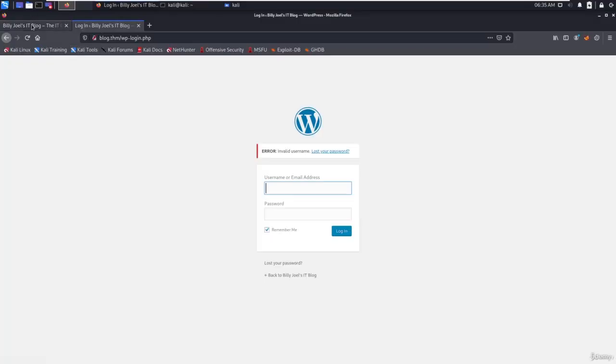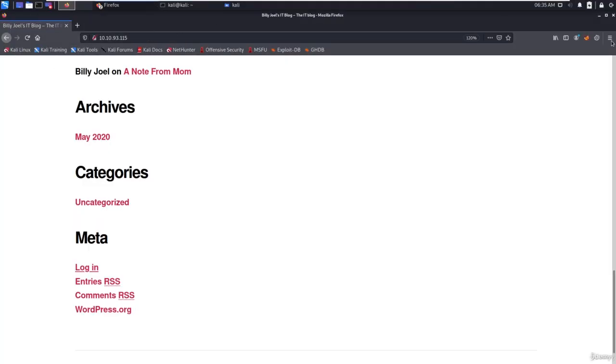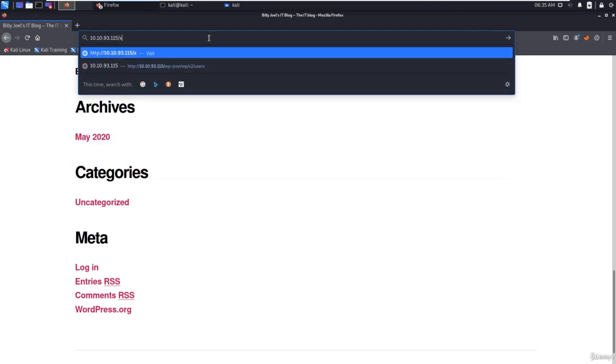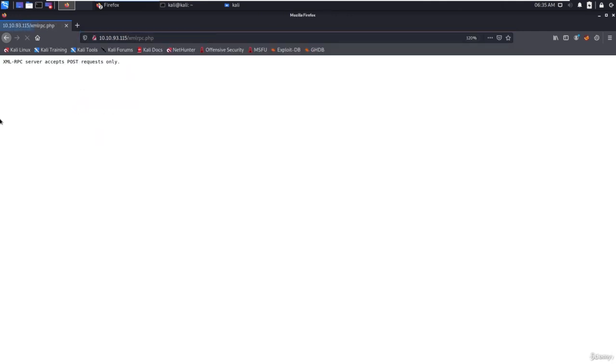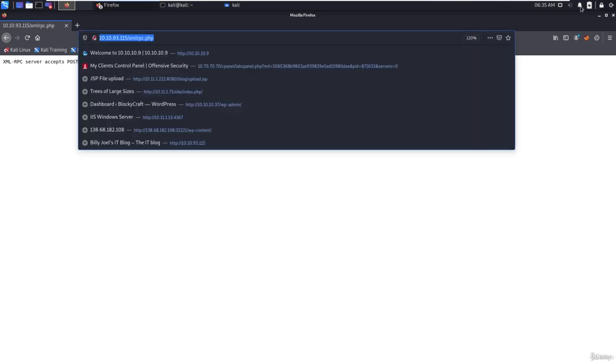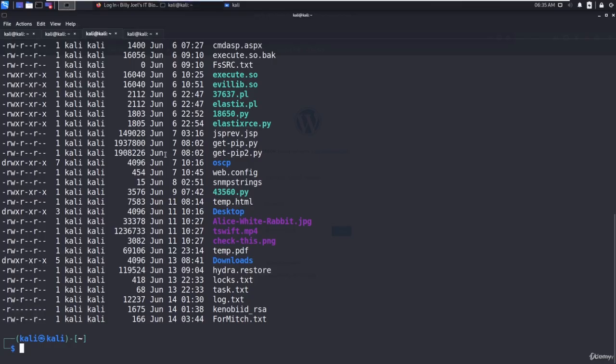So let's try for XML RPC. Okay, xmlrpc.php. So the XML RPC server accepts POST requests only. So you can brute force the username and the passwords using this XML RPC. So let's clear the screen. wpscan, password attack is xmlrpc, and the username is bjoel. I have tried for bjoel and we did not get any password. Let's try for kwheel, and the password list I'm using is rockyou.txt.